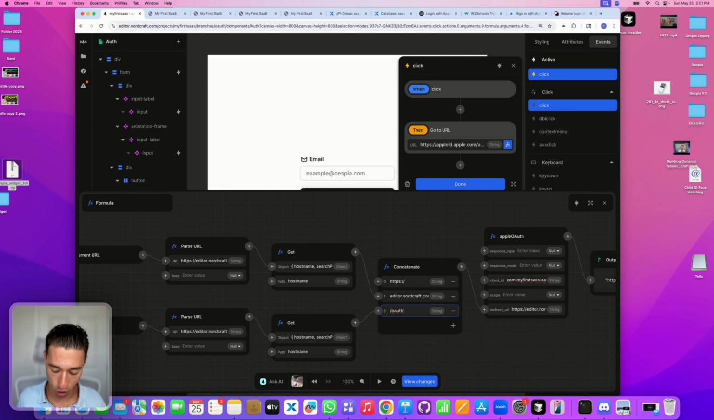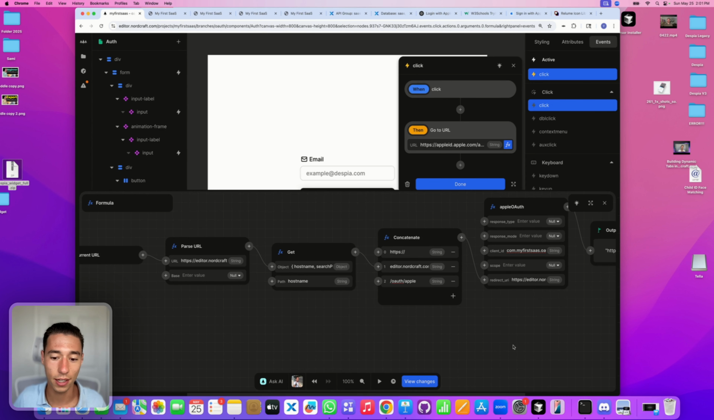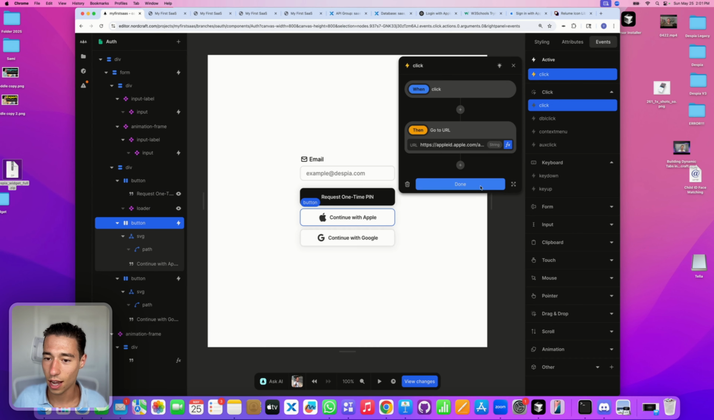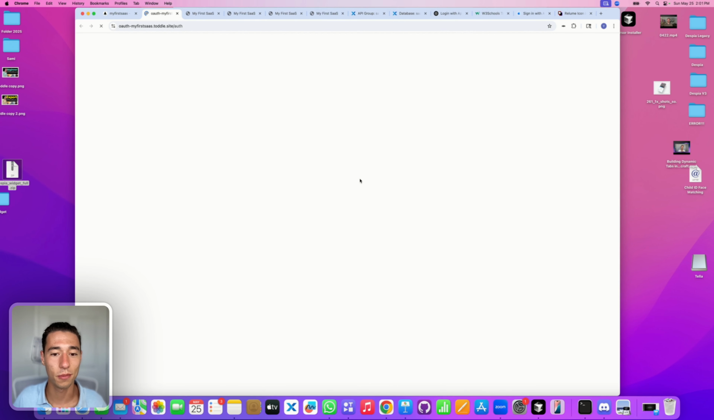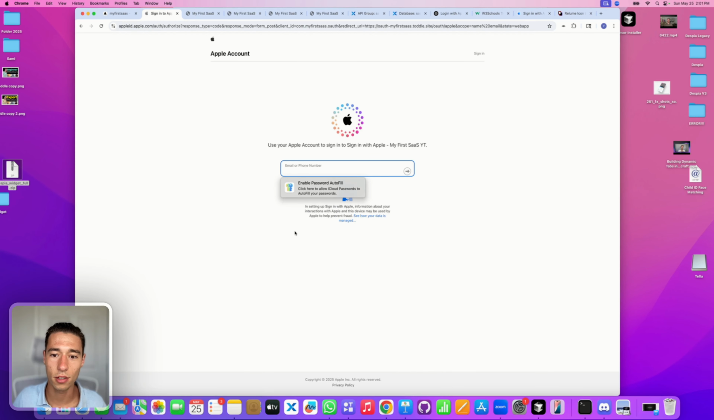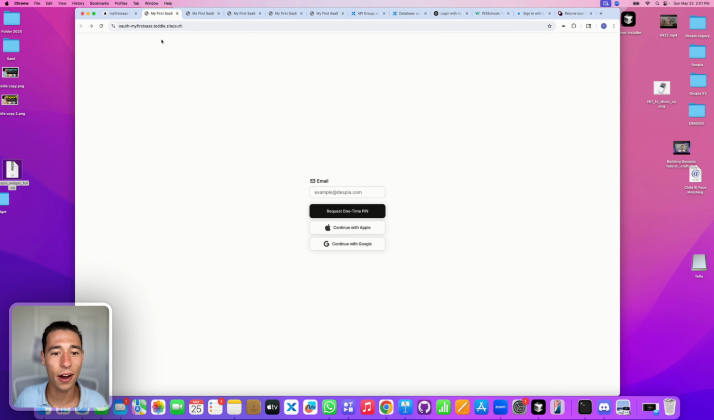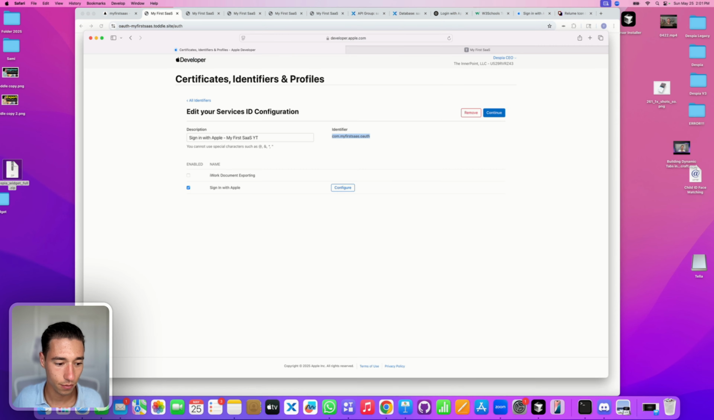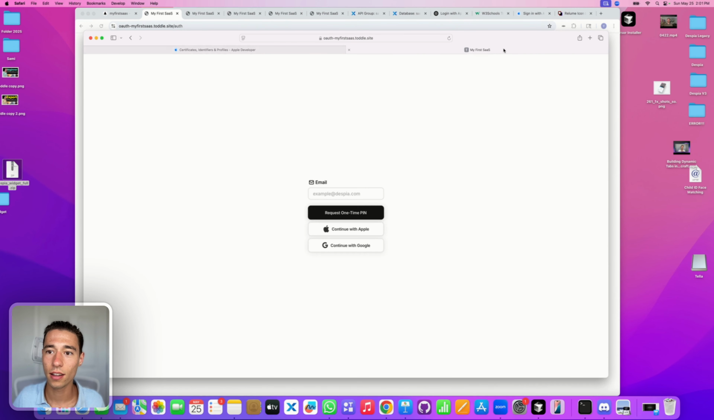Then we do /OAuth/Apple, so we can run the logic specifically on Apple. And now I should be able to go on done, and I should be able to open this. If I click on continue with Apple, it will now allow me to log in with my Apple to my first SaaS. There you go. So now if we do this, there you go. And the redirect URL will be fun.